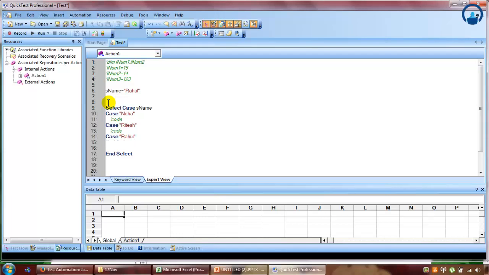Say I'm writing Rahul now and some part of the code here. I won't write the code this time because you know what this code means. Now this is a proper select statement. Suppose I have some value in my variable sName. Select case does this: if the sName value matches with this value, then this part of the code will be executed. If it matches with Ritesh, this part of the code will be executed. If it matches with Rahul, this part of the code will be executed.